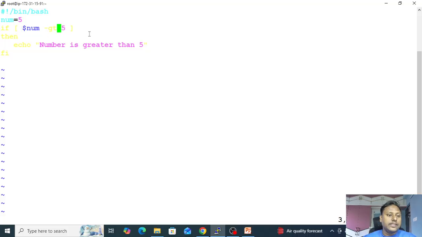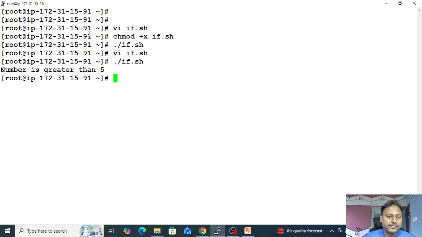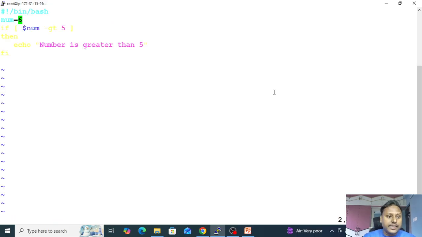Now I am changing the value here. Instead of 5, I am mentioning 6. Now let's run that again. Can you see this? The number is greater than 5, but that number is not mentioned here as of now, but I can print that number as well. Since you already know how print is working, let's try that in if.sh, and here I can give it also.